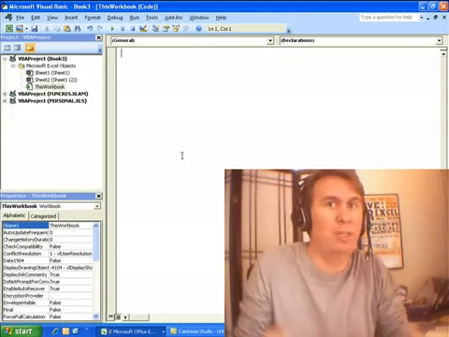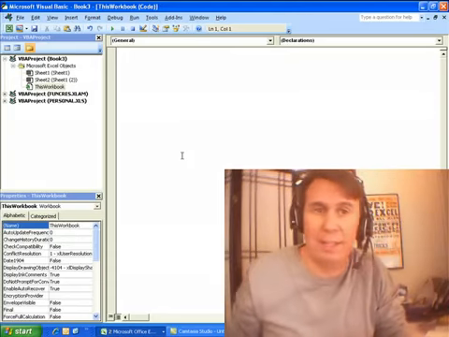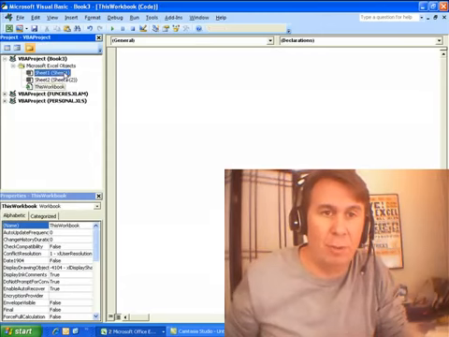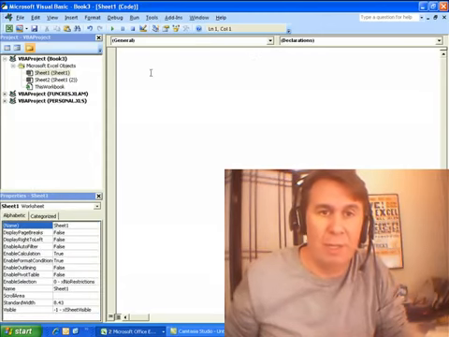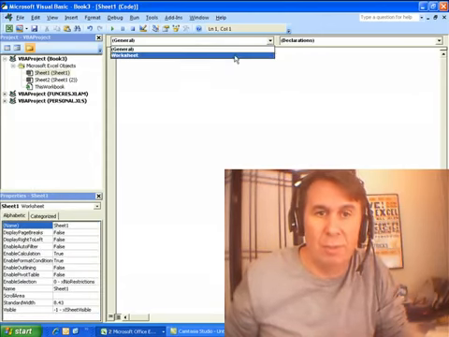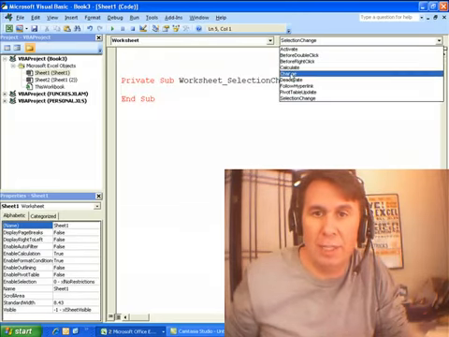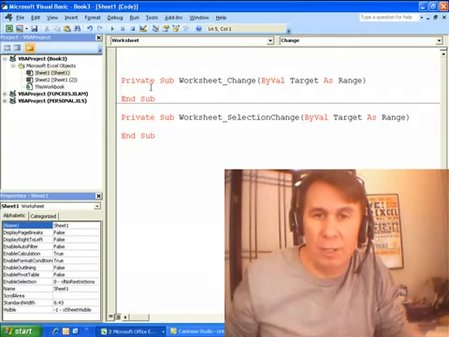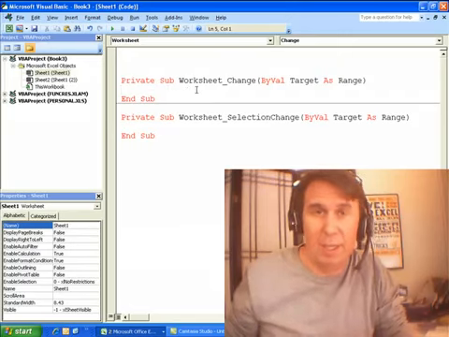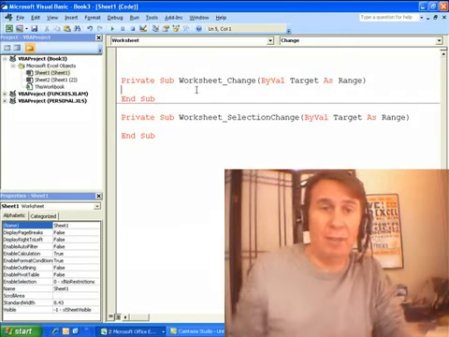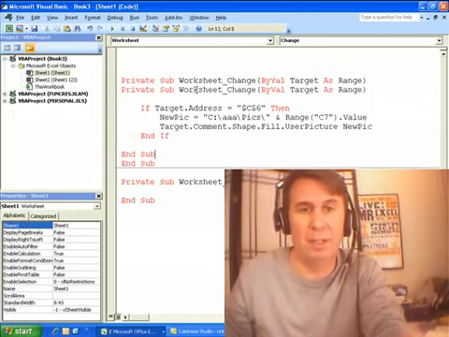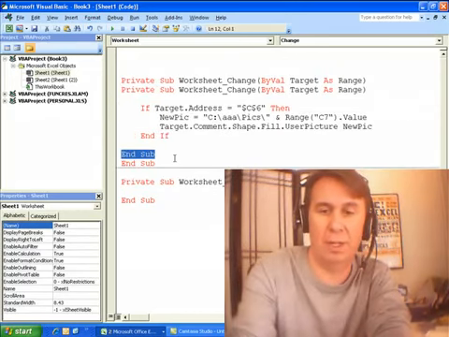Usually code goes on its own module sheet, but not this time. This time we're going to go to the sheet where we want the magic to happen. So I'm here on sheet 1. We would choose from the left drop down Worksheet, from the right drop down Change. So this is a little bit of code that's going to run every time a cell changes on this worksheet. Now I'm going to paste here with Control V. This is code that I wrote before we started just to make sure that it's working.